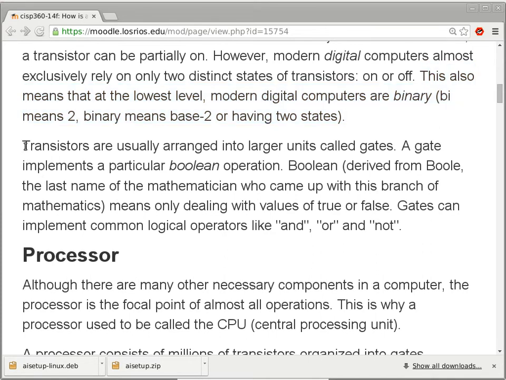The transistors are very primitive devices. They are usually arranged into larger units called gates. A gate can implement a particular Boolean operation. Boolean, derived from Boole, the last name of the mathematician who came up with this branch of mathematics, means only dealing with the values true and false. And gates can implement common logic operators like and, or, not.